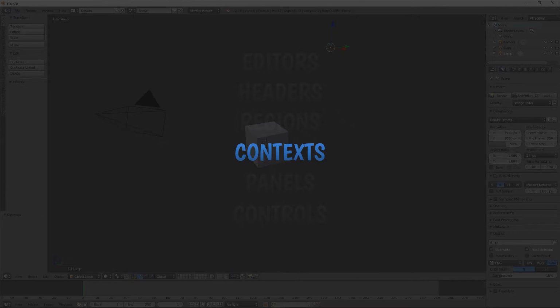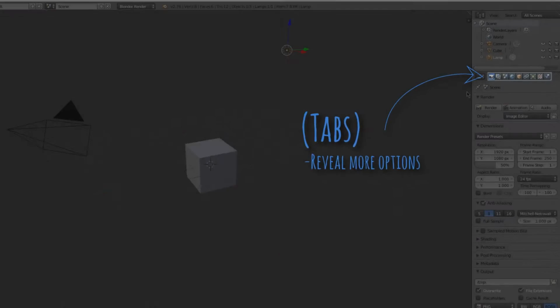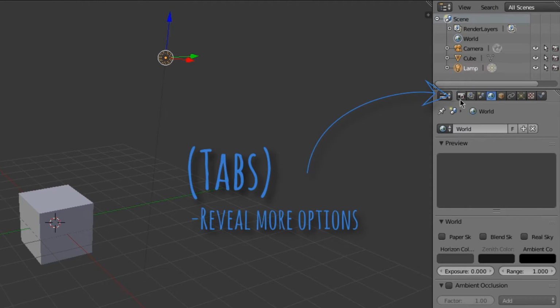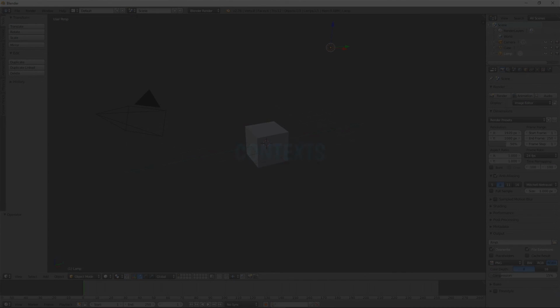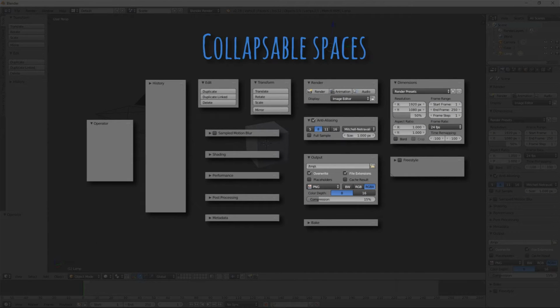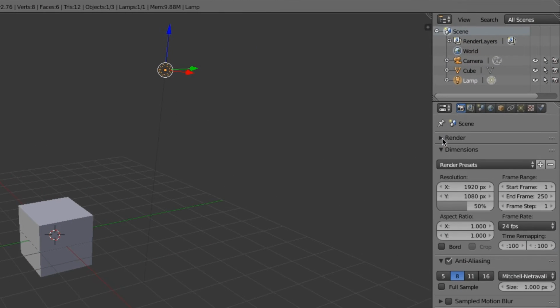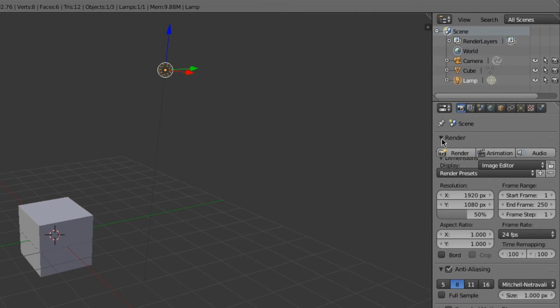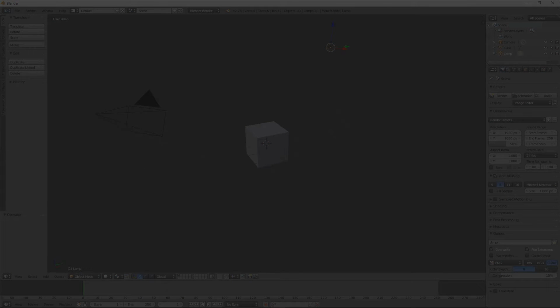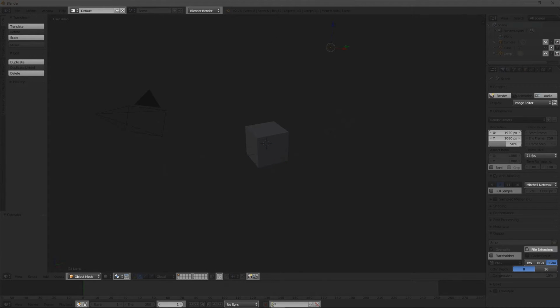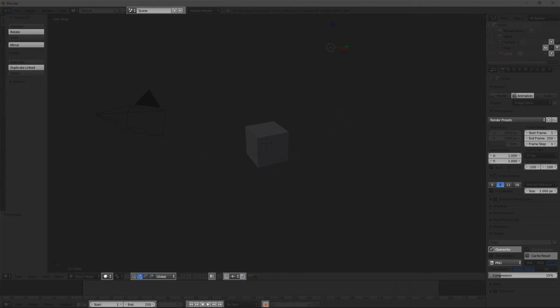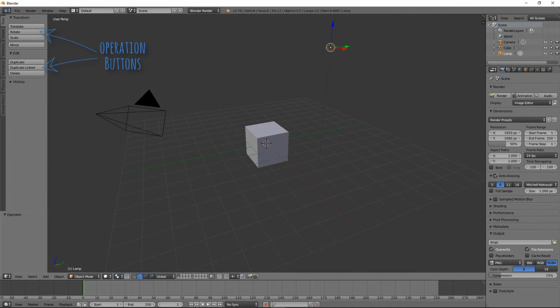Context buttons. These are essentially tabs and they reveal more options. The Properties editor makes good use of these. Panels. These are collapsible spaces indicated by down or right-facing arrows. For example, these ones in the Properties editor. They add some very needed organization to the editor's plethora of settings and options. And lastly, we have controls. The smallest elements visually, these let you modify functions, options, and values in Blender. Controls come in several forms like buttons, toggles, sliders, and menus.